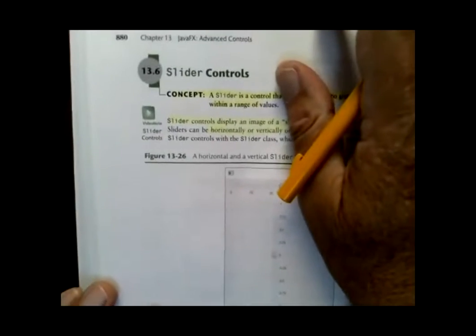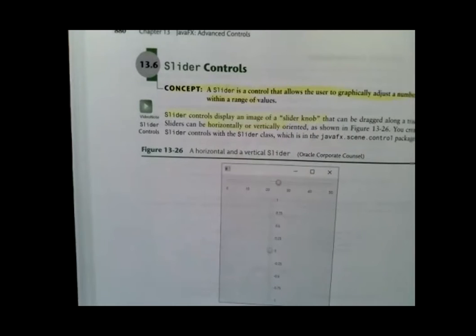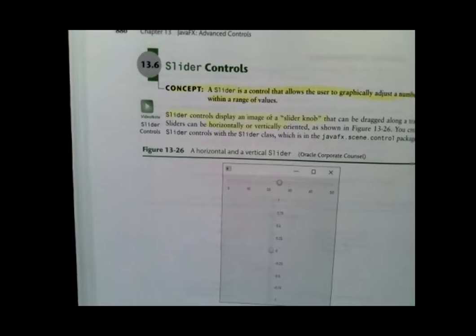13.6. Any questions up to this point on the combo box, which was 13.5, or the list view control, which was 13.4?